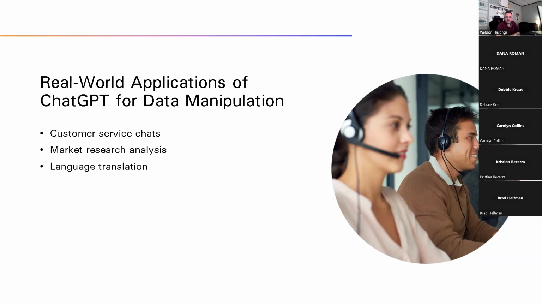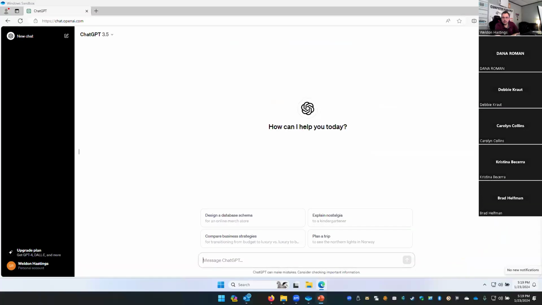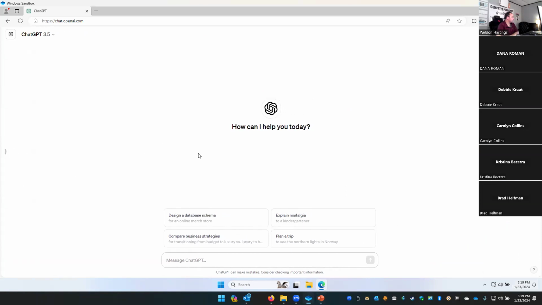But as far as manipulating data, it's good for doing some basic data manipulation, especially the free model. It can save you some time. It can save you some resources. And we will hop right into the ChatGPT model here. You'll see we've got our window open. We are utilizing the free version.